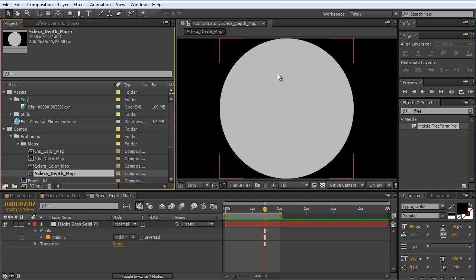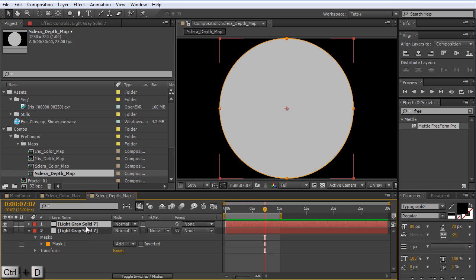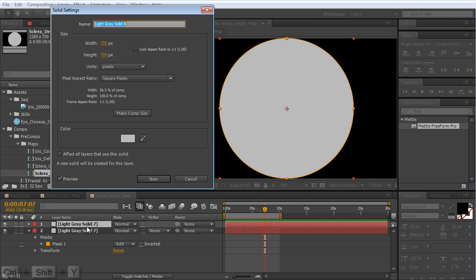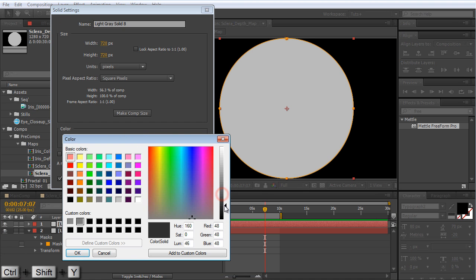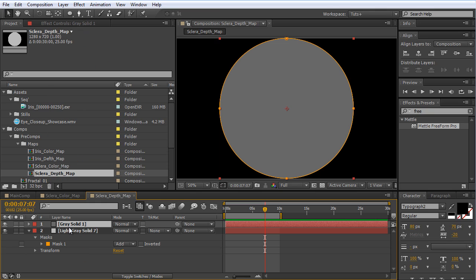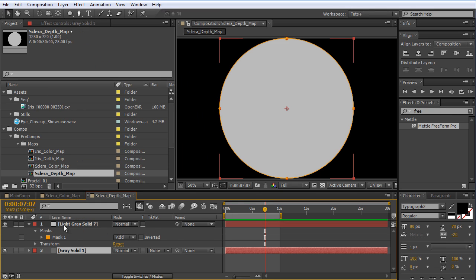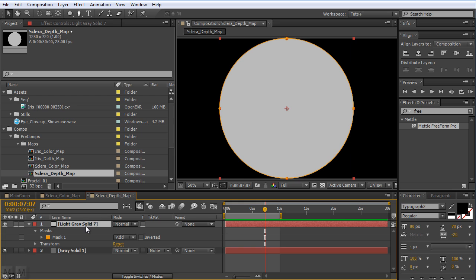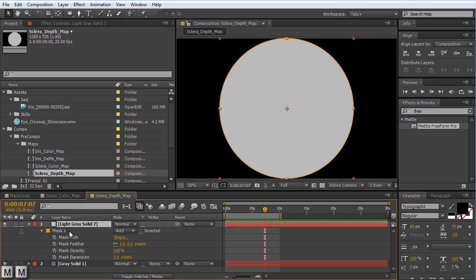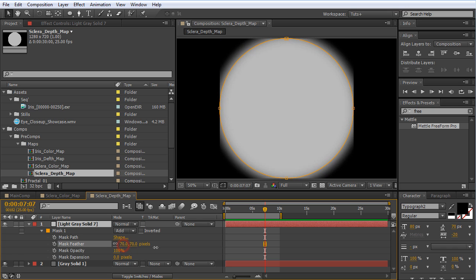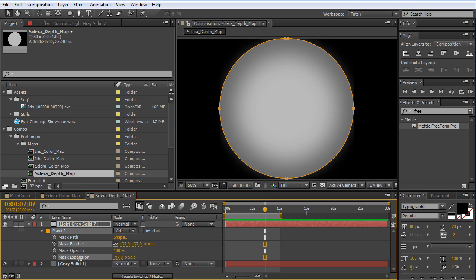I would like to create here a nice ramp inside the sphere where the edges are darker than the center. So I'll duplicate this layer and I'll change this one to something close to black, maybe just a dark gray, something of this sort. I'll switch their order, so the light one is above the dark one. Let's hit MM, and that reveals all the mask properties. We'll feather it out a bunch and set the mask expansion a bit lower. Something of this sort.